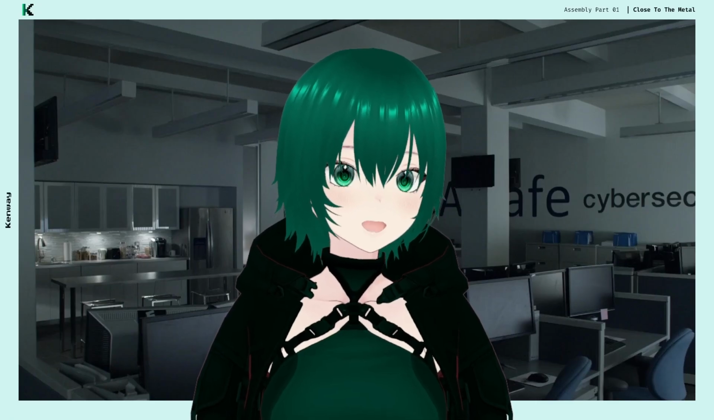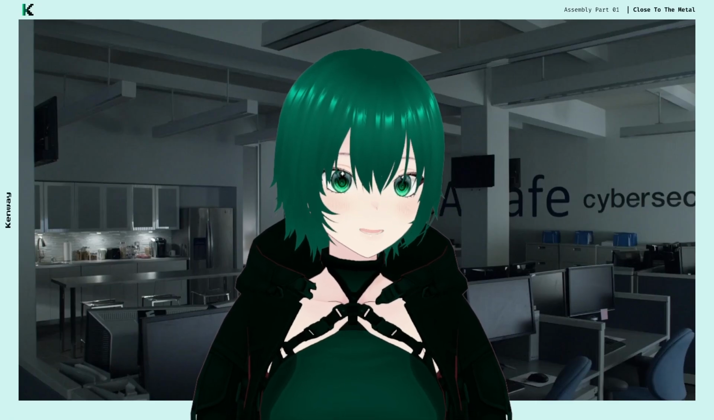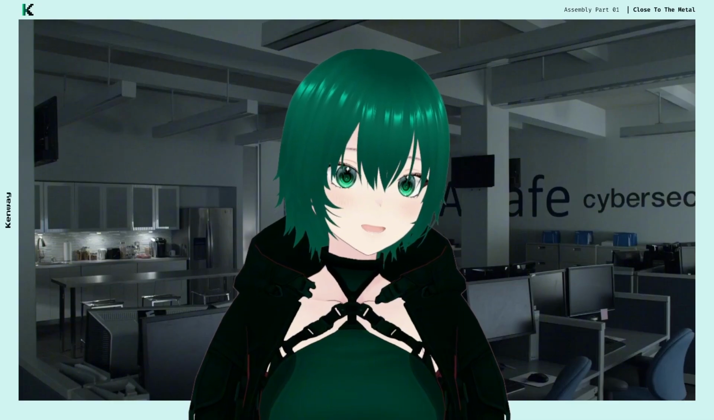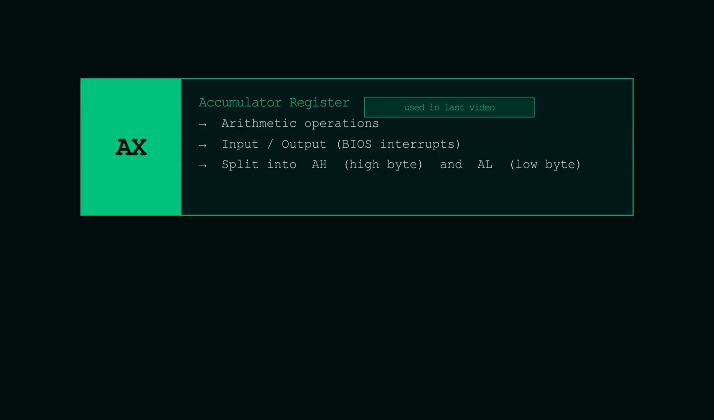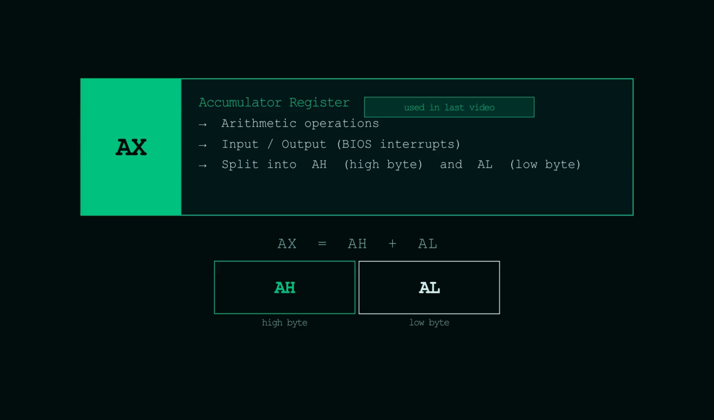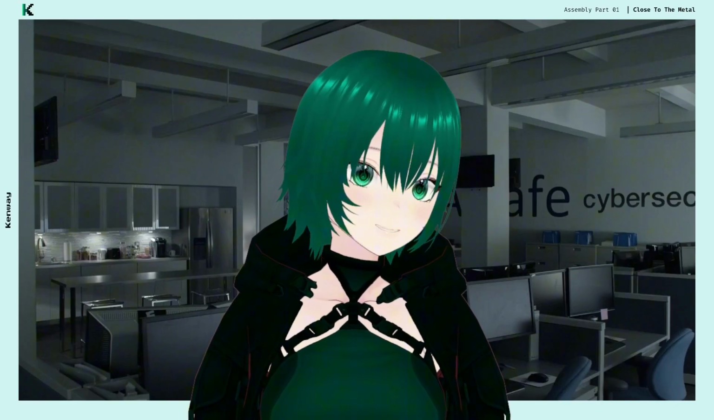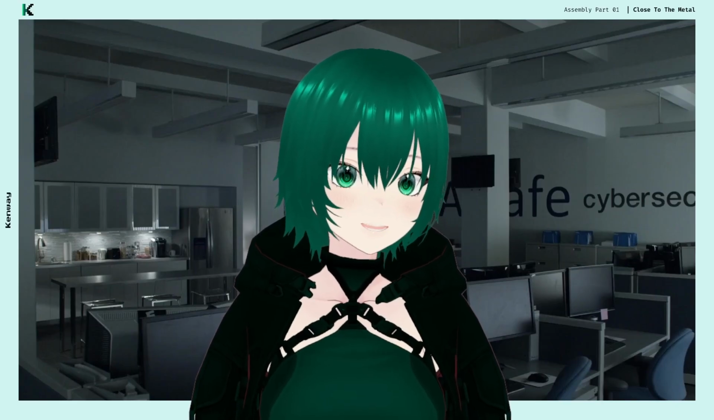As we know from our last video, for input output we were calling BIOS interrupts by using int 10h, right? We are using the high byte of the AX register, and we will be discussing what the high byte and the low byte of a register are. So we were using the high byte AH of the AX register, right? So this is really for arithmetic and input output.